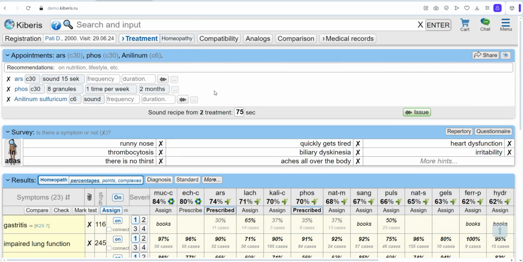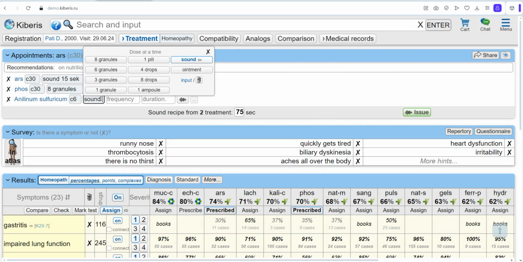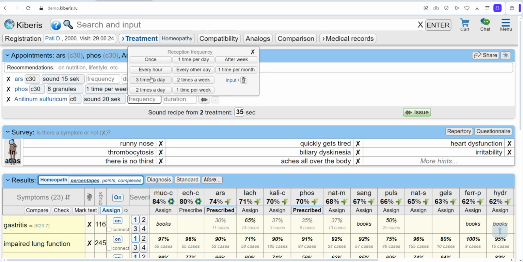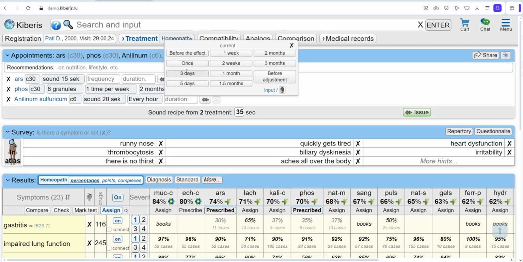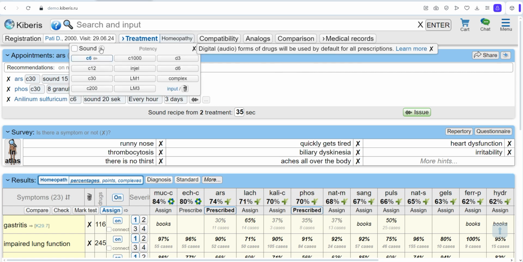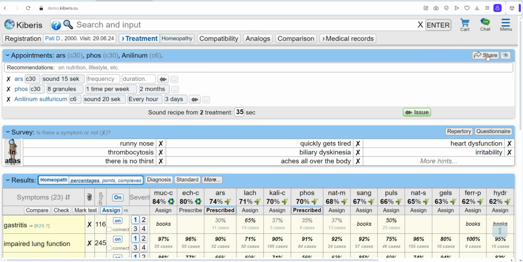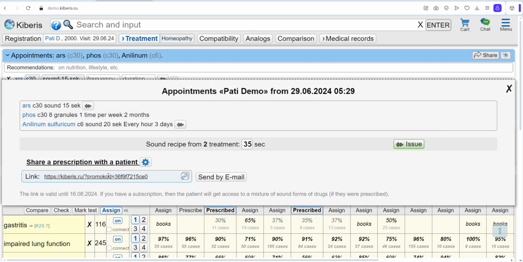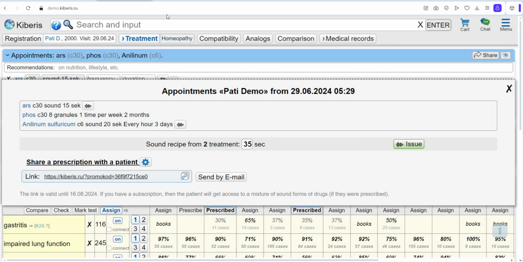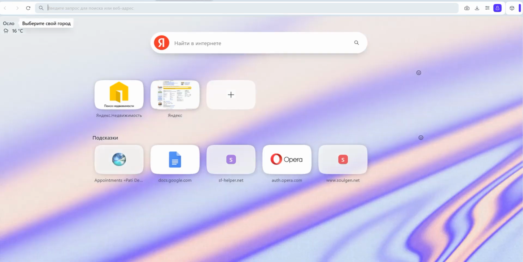You can add several drugs to the recipe. In this case, they will be issued simultaneously. However, it is possible separately. There is also a special option here. When enabled, all drugs will be prescribed as sound by default. The resulting recipe can be shared with the patient. Just send him this link. If you have a pro account, then the prescribed sound medications will be free for the patient.